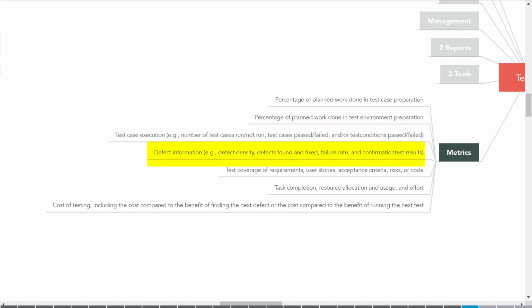Defect information, for example, defect density, defects found and fixed, failure rate, and confirmation test results. Test coverage of requirements, user stories, acceptance criteria, risks, or code. Task completion, resource allocation and usage, and effort. Cost of testing, including the cost compared to the benefit of finding the next defect or the cost compared to the benefit of running the next test.